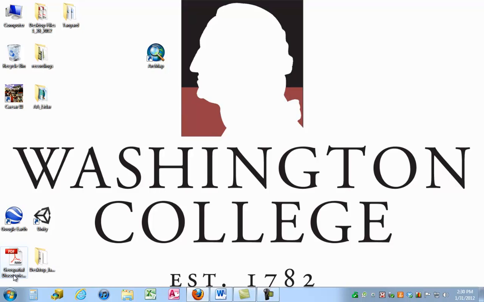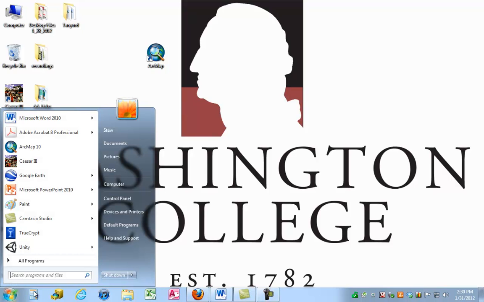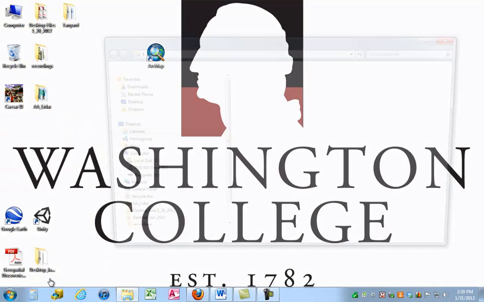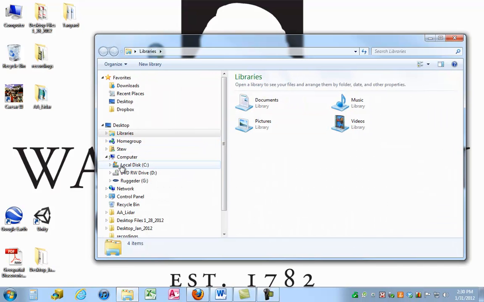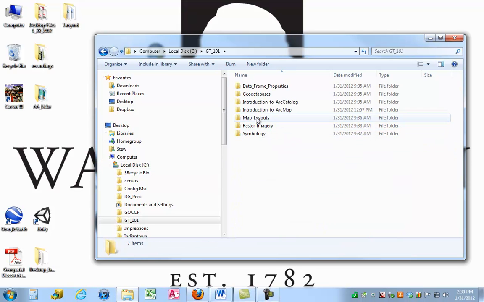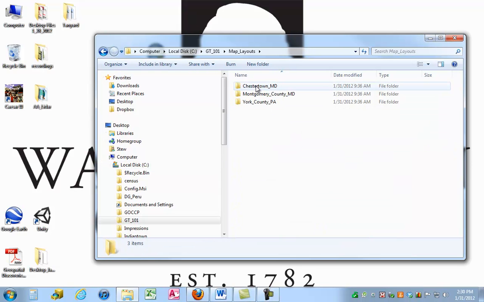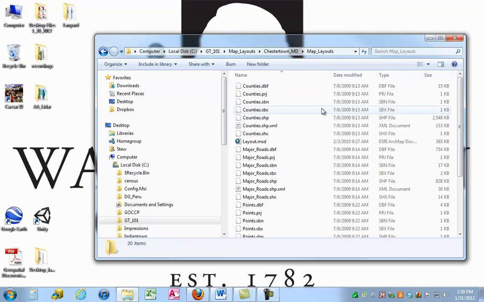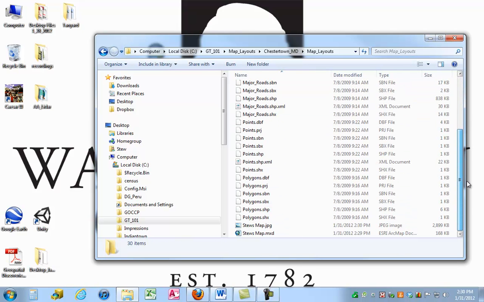Now I'm going to validate that I have a decent map by going to my Windows Explorer. I'm going to navigate to my C drive, GT-101 folder, Map Layouts, Chestertown, Maryland, Map Layouts, and then scroll down and I will see my stusmap.jpg. You'll notice this is a little bit under 3 megs, so it's not too large to email. And this is for your lab exercise when you're done. This is what you're going to upload to geoworkshops.org.